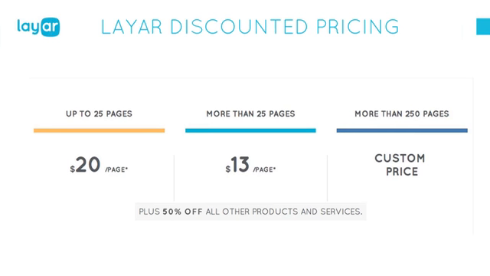And this is where we introduce the Layar discounted pricing. I'm going to mention in a second who qualifies for this, but basically you'll see a lower rate for each page. It's $20 per page if you buy up to 25 pages, and the more you buy, the more discount you get. Not only that, but you also get 50% off all other products and services.